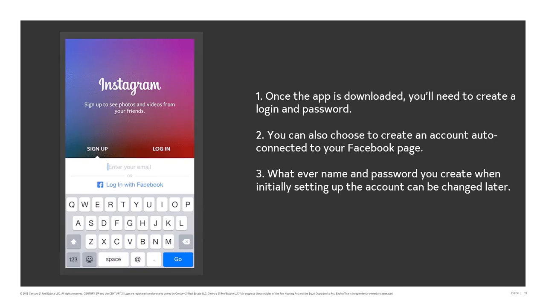There are 2 ways to create login credentials for the setting up of your Instagram account. You can enter your email address or phone number from the account setup screen, or you can select the login with Facebook option. When you are setting up your account without connecting to Facebook, whatever name you choose as your account name can always be changed at a later date.